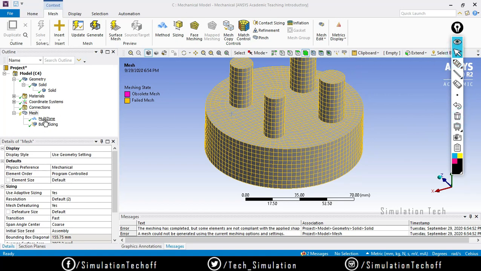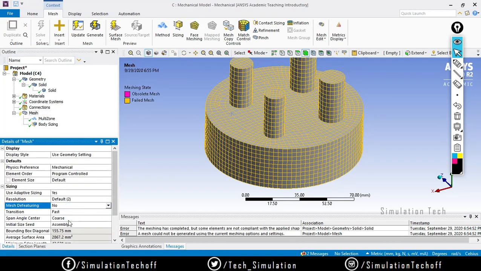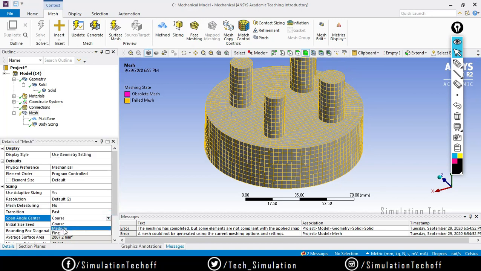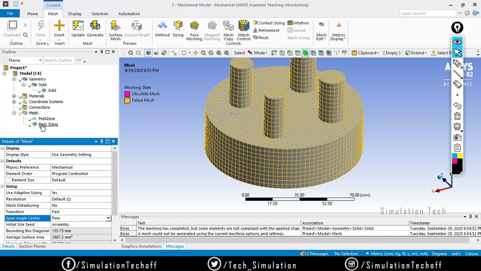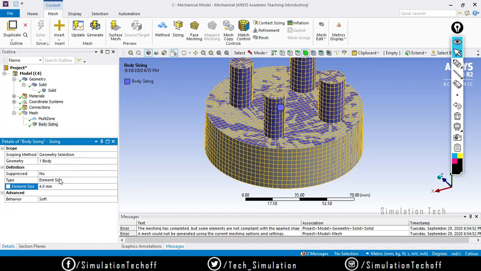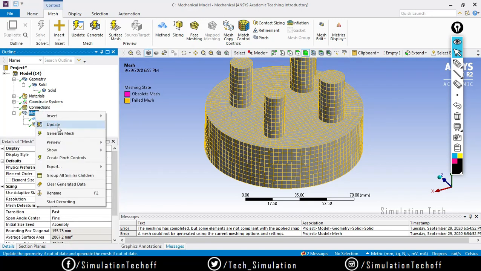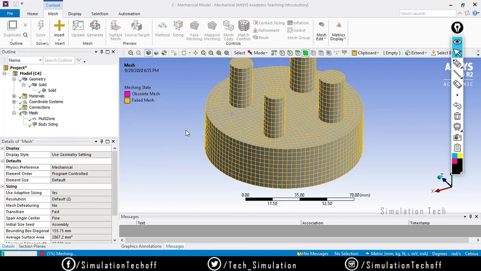Maybe we can change the mesh feature, no, and span angle should be fine. The element sizing should be 4, and right click, generate mesh.